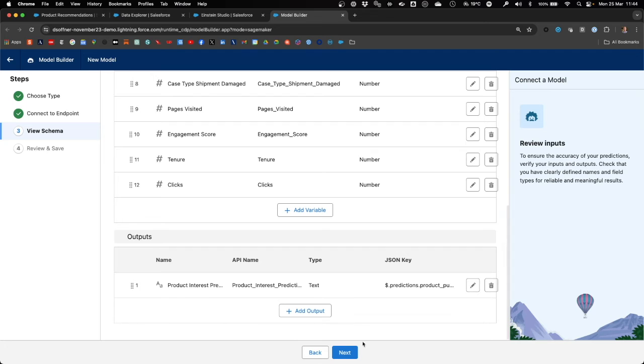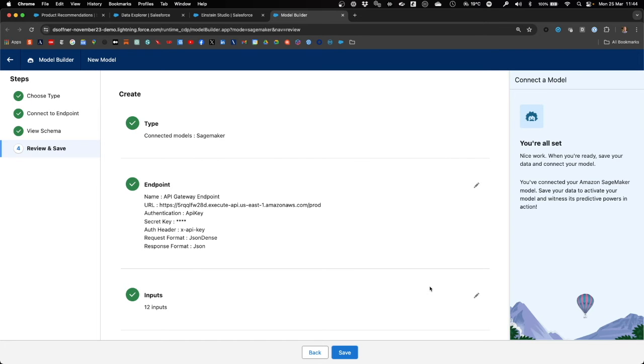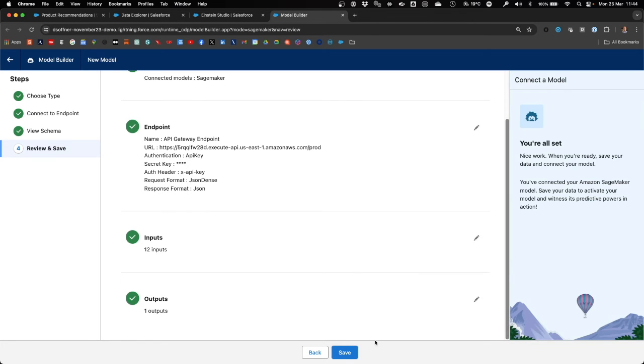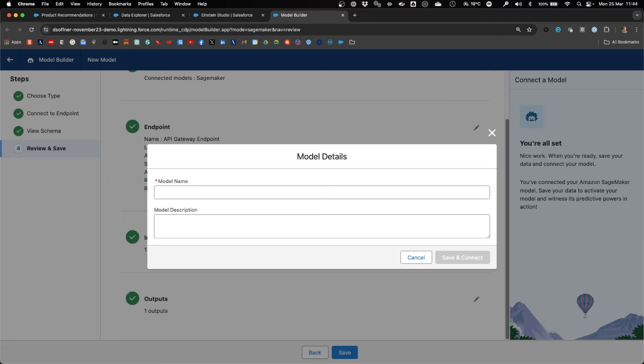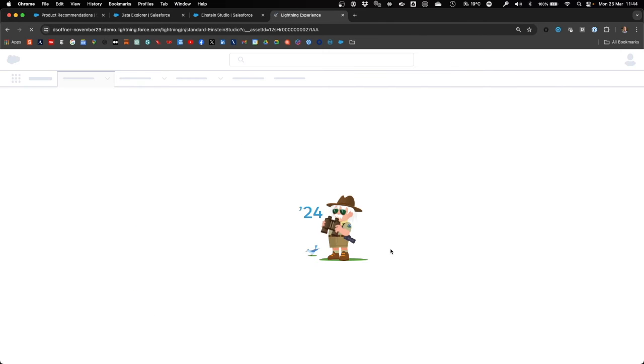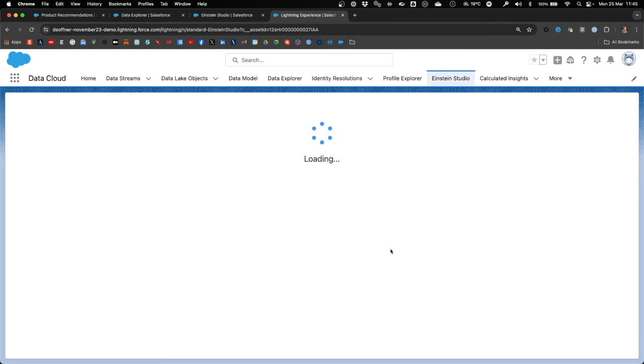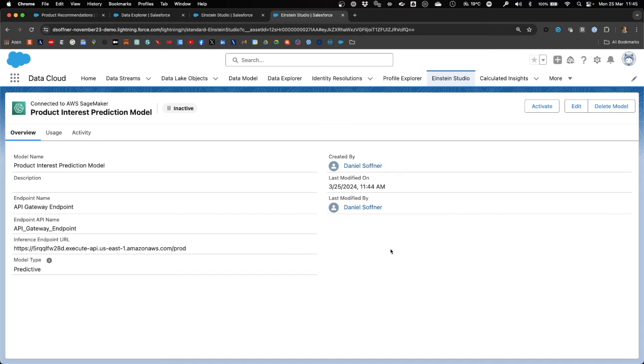Let's save this, click on next, we now have our summary that we can review and that we can save. First of all, we have to provide a name for our model. Let's call it the product interest prediction model. The model is now saved in Data Cloud. Before we can use it, however, we need to activate it.